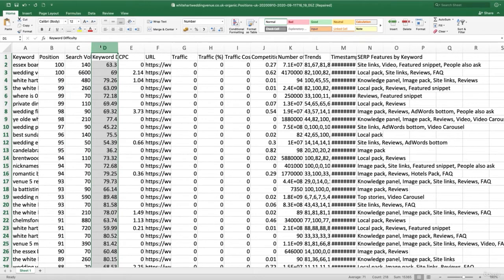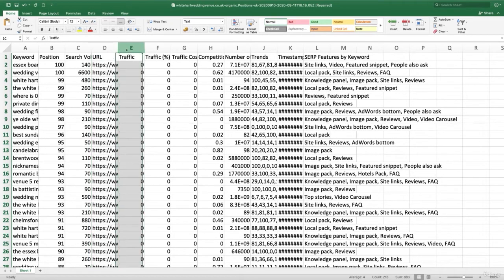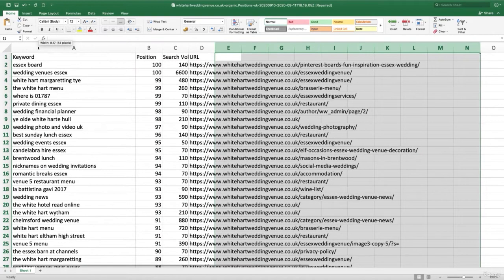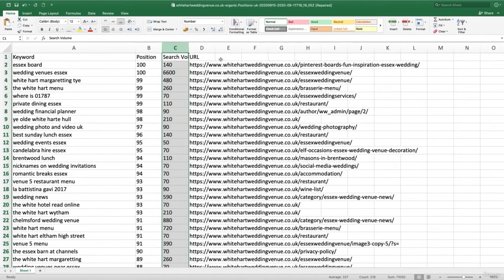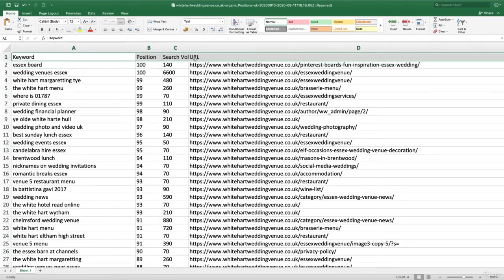We don't need the keyword difficulty. That can go as well. We don't need the CPC, and every other column after the URL can also be deleted. So let's go ahead and delete those. Let's expand our keyword column a little bit. We have our position. Let's just make that all to the left. The same with the search volume, and we'll expand the box right here so we can see the full URL. So essentially, these are the 4 columns that we need.